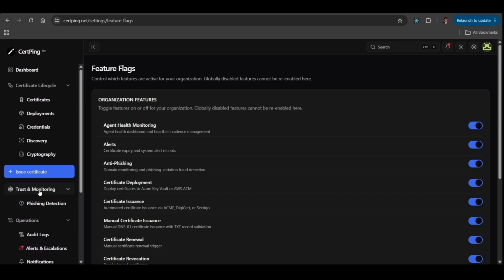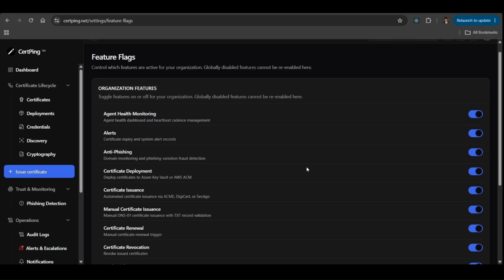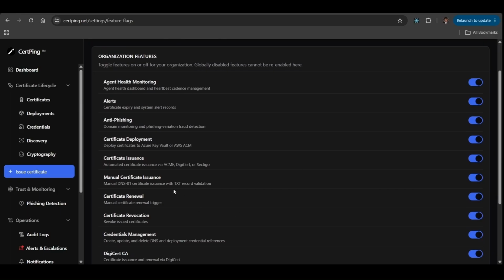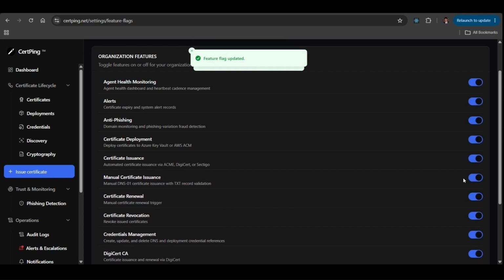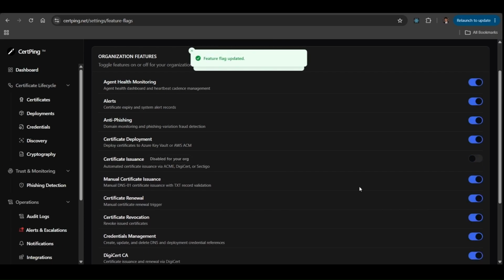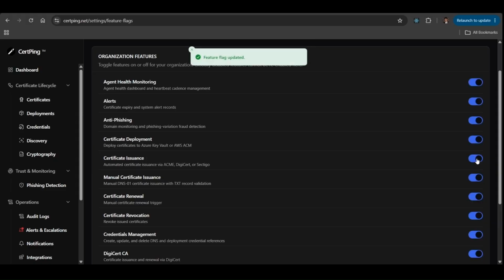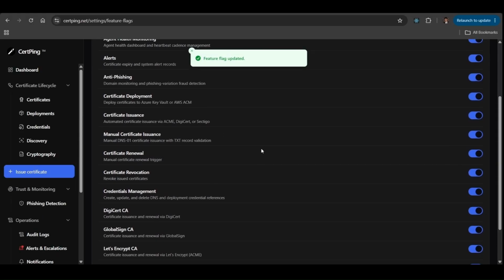So for example, if I do not want to allow any more new certificate issuances, I can go ahead and get rid of that. So if I just go ahead and click on this, sorry, this one, I go ahead and yeah, you see the issue certificate button just disappeared. And let's re-enable it and it's back.